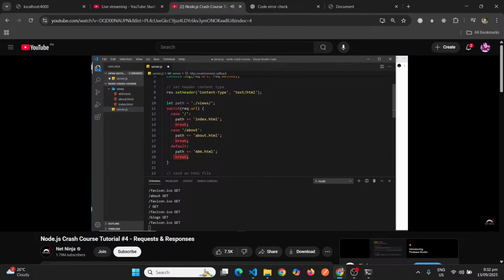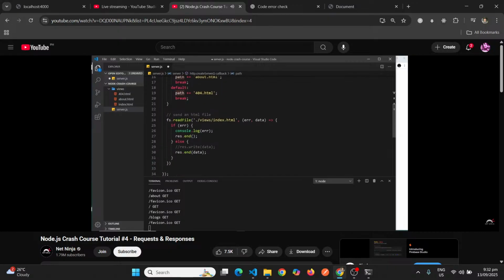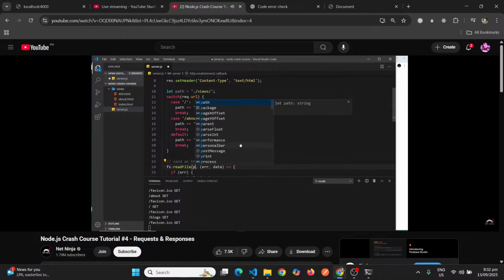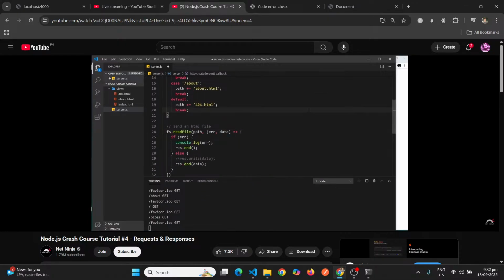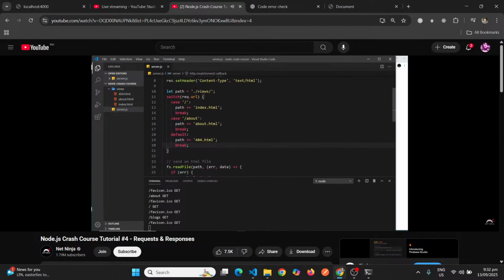Okay, so we're using this switch statement to figure out what URL a user has visited. And now we're going to take the resulting path and we're going to use it down here to read a file. So instead of hard coding this, we're just going to pass in the path like so. And that's all there is to it. That's a simple routing system set up now.